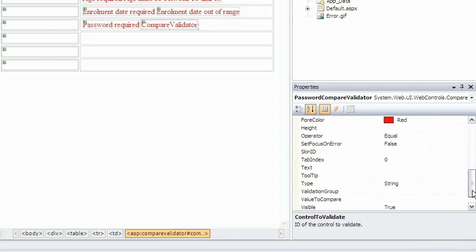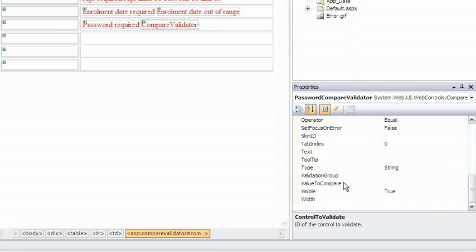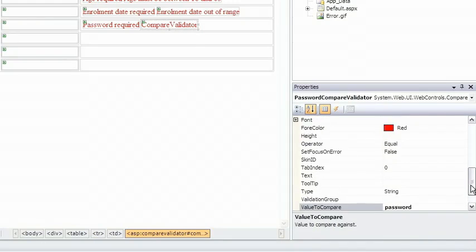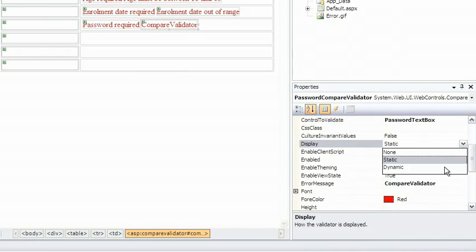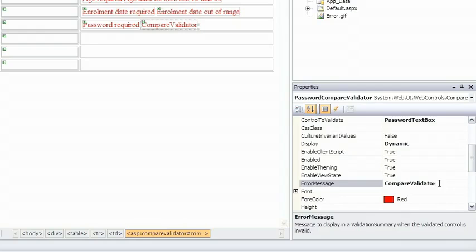And we'll skim down to the bottom, and we'll set the value to compare to be the word password. So what I'm trying to achieve is to compare whatever the user entered against this fixed string. Okay, let's just go back up to where we left off. The display property, we want to set that to be dynamic. The error message. Now, if the error occurs, it means the user entered the word password as the password. This is not a good password. So let's say for the error message, please choose a more cryptic password. That should get the user's attention.